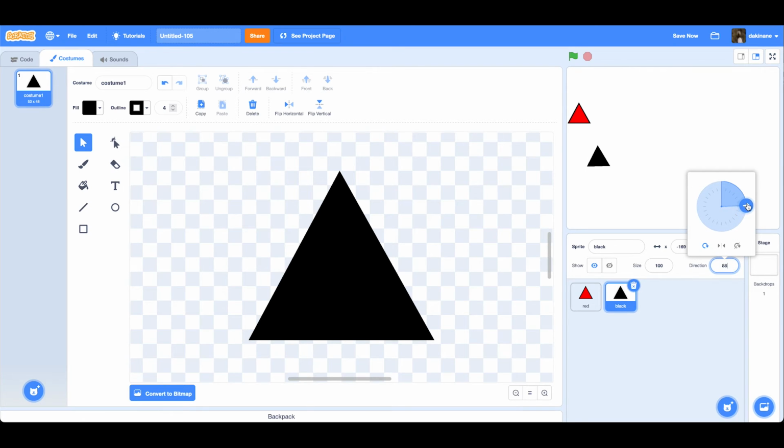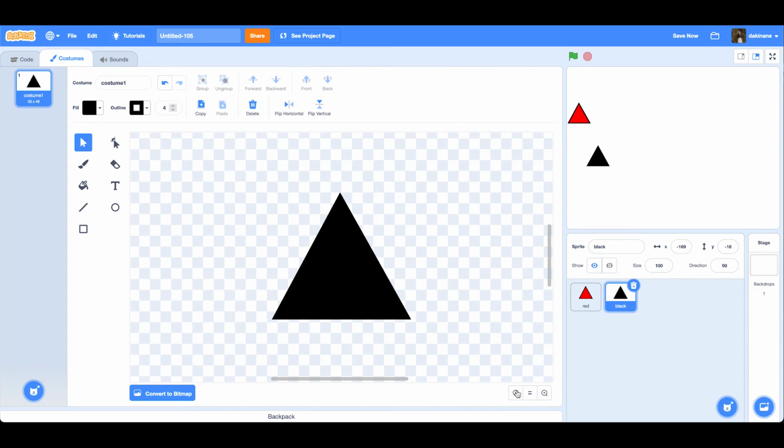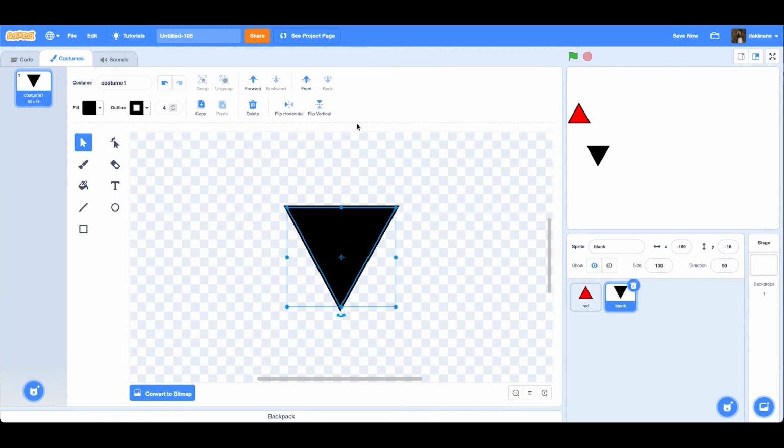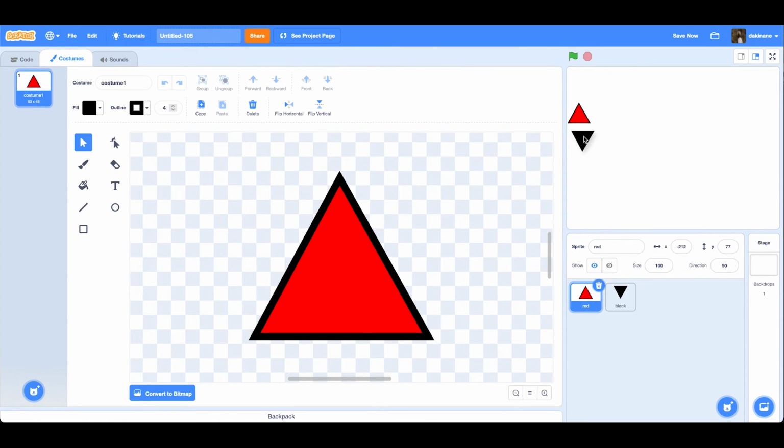So I put mine back to 90 like this. But I'm going to show you how to do it inside the sprite. So just click on here, and we can click on select, and we can just rotate it. So flip vertical, and it's flipped it upside down for me. Okay, so I just clicked on flip vertical, flipped it upside down, and it's made the triangle upside down for me. So that's done.